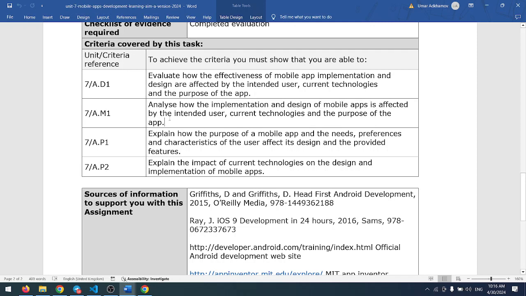So now you choose 2 online shops, right? Identify what kind of languages they use behind the scene, okay? And then analyze, was it a good choice? What kind of advantages did they get by choosing this technology? And then evaluate how the effectiveness of mobile app implementation and design are affected by the intended user, current technologies, and the purpose of the app. Now you have to evaluate, you have to give your own opinion, what would be a better choice, for example. So this is more about your own professional opinion, just like before.